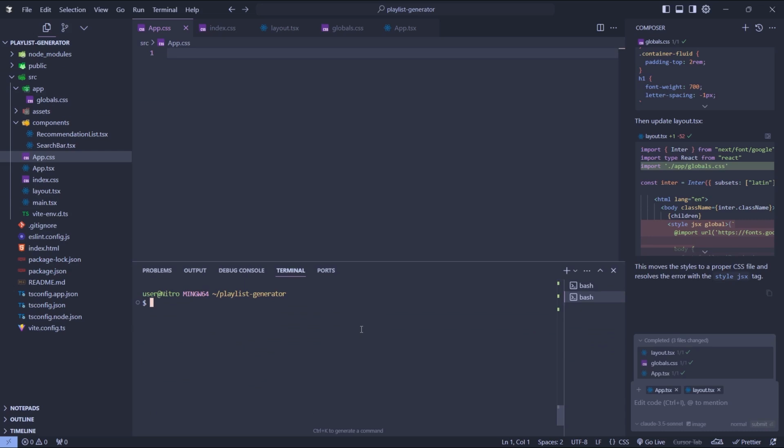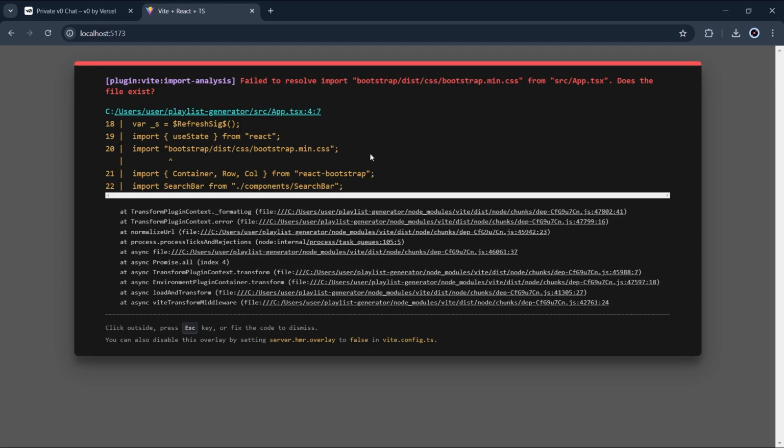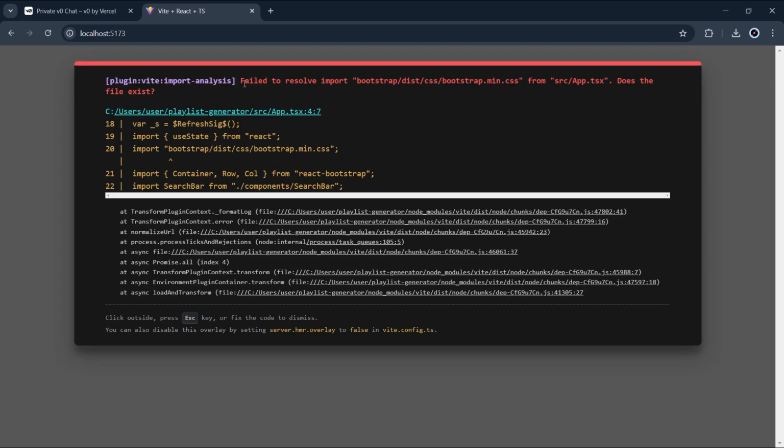To see what our website looks like, in the terminal, we just run npm run dev. So this is going to let me actually see the website that we just created. So I hit enter. So we can see that my website is running in this link over here. So I'm going to go ahead and just paste this into my browser so I can actually see this website. So here we get a message that says, failed to import this file over here from app.tsx.